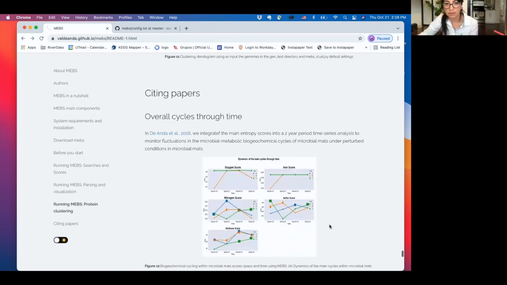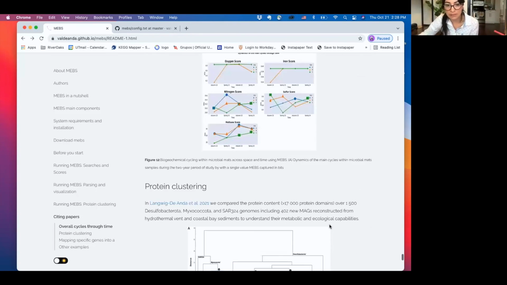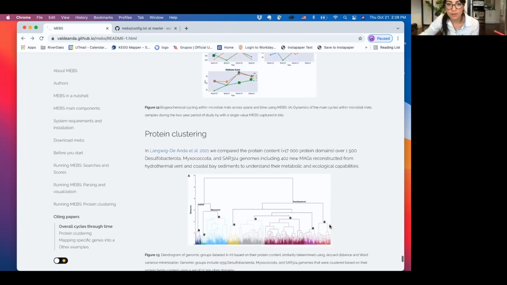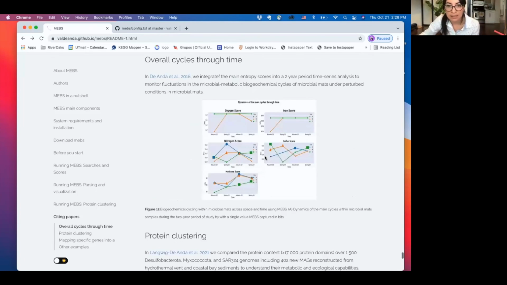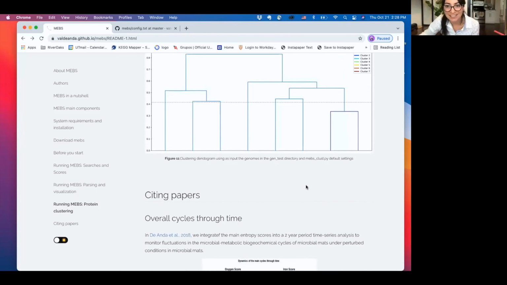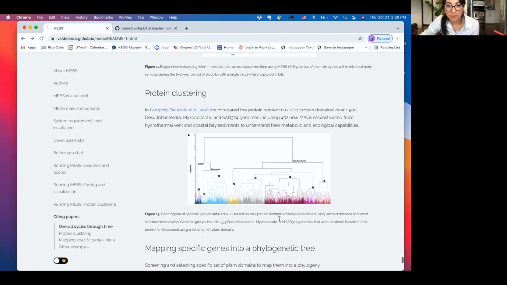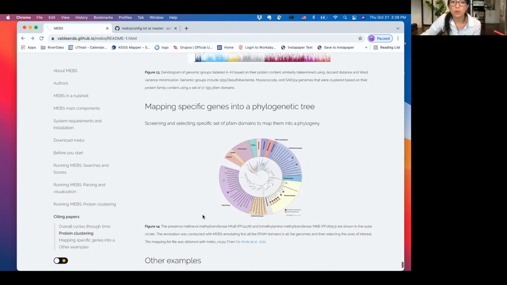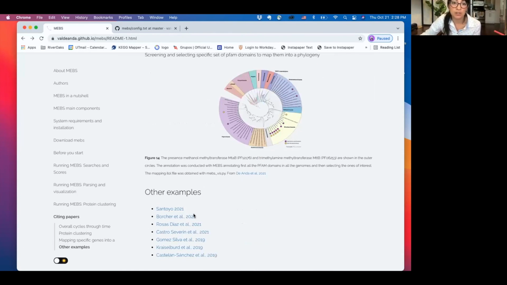Here are some example papers that we have done with MEBS. This is basically the same figure here, but instead of using 8 genomes, we have almost 2,000. And as you can see, you can clearly see the differences between those clusters. You can map genes into a phylogenetic tree, and here I show other examples.